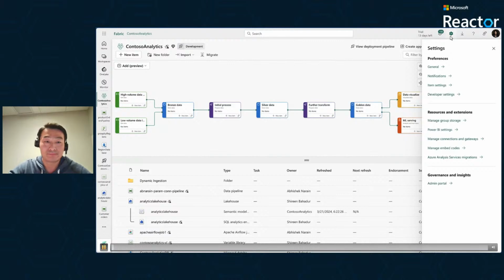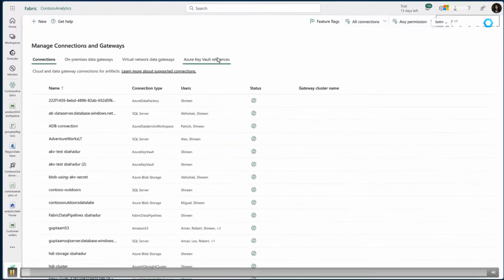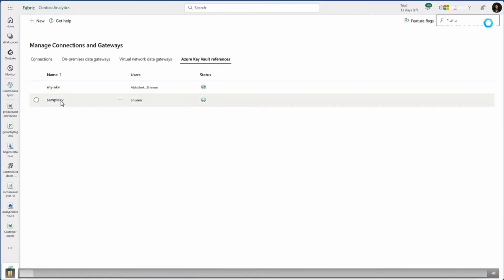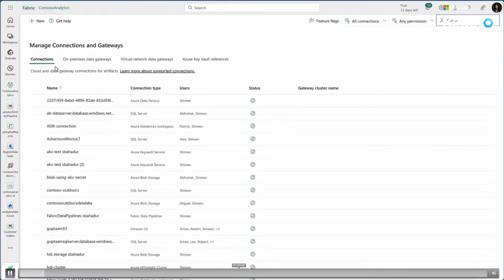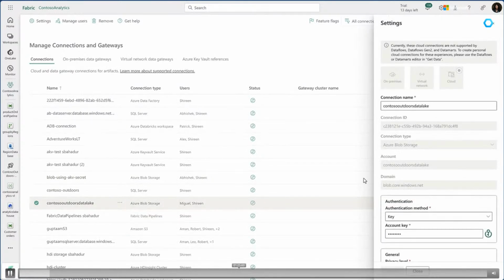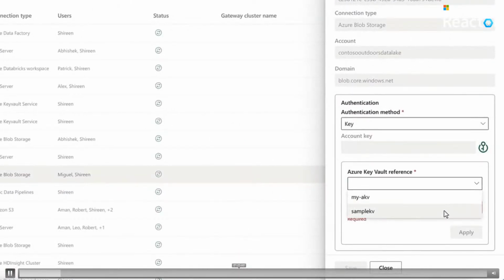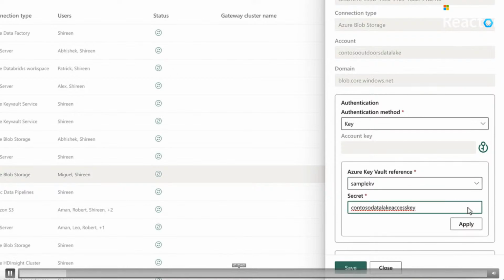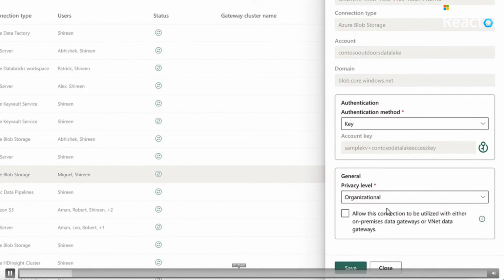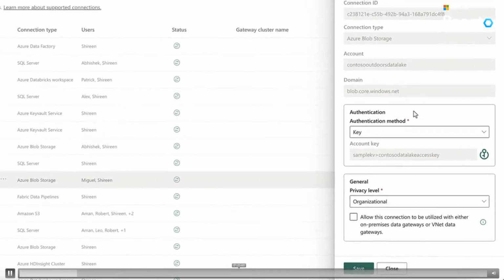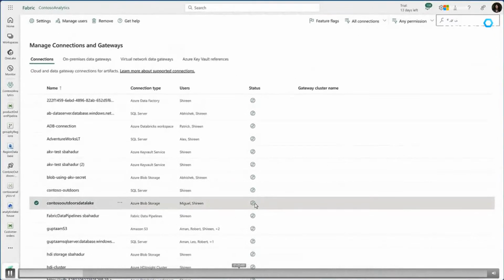The first enterprise feature I want to highlight is securely pulling secrets directly from Azure Key Vault, making credential management seamless within Fabric. I've already set up a connection to my Key Vault, and my Azure Blob Storage connection requires an access key. Instead of hard coding it, I'll navigate to my configuration settings and click the key button next to authentication. From here, I'll simply select my Key Vault reference and secret name, and that's it. Secure, seamless access is now fully integrated into Fabric, ensuring a proper way of managing sensitive credentials.